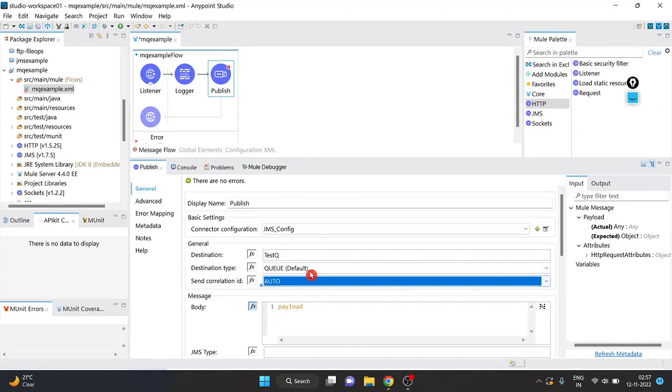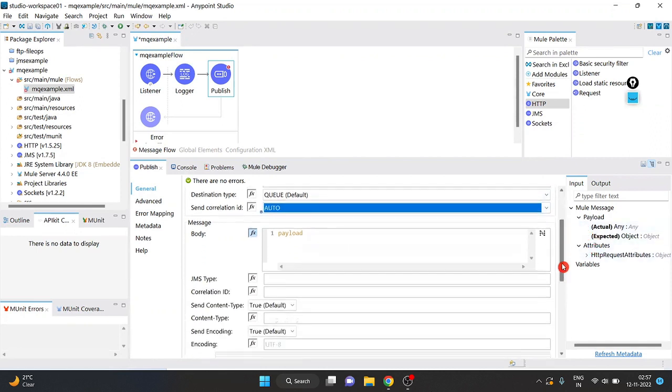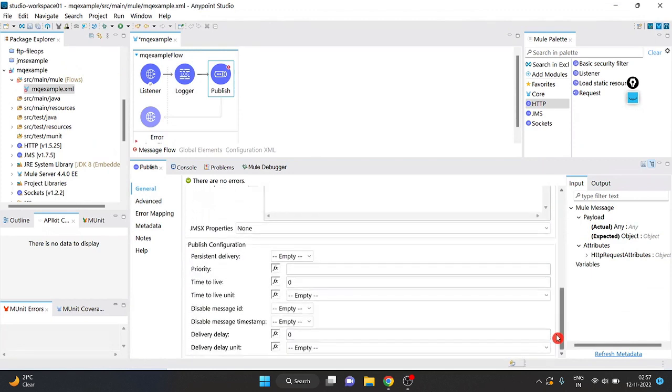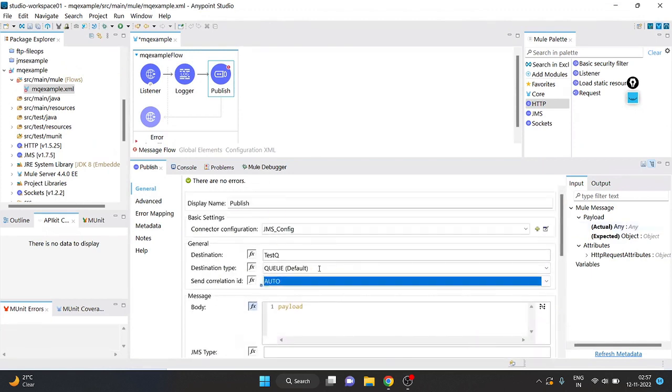What is meant by correlation ID? It is a unique identifier. Okay, that is the one. We no need to do anything here. Don't touch anything, guys. This is a very big one. So just go for these basic settings.